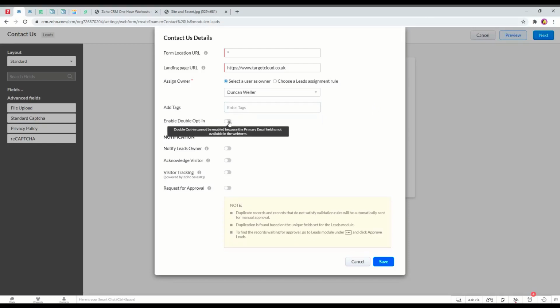Enable double opt-in. Well, that's where you can send an email. Oh, we've not put the email address in the form. That's a good point. So we can enable double opt-in, and that will allow somebody to be sent an email so they can submit the form, but also opt-in, confirm by responding to an email. And it's really just a way of making sure you're not getting too much rubbish information.